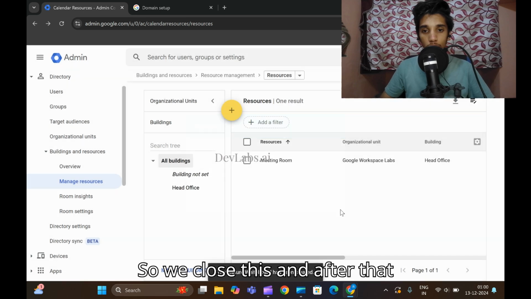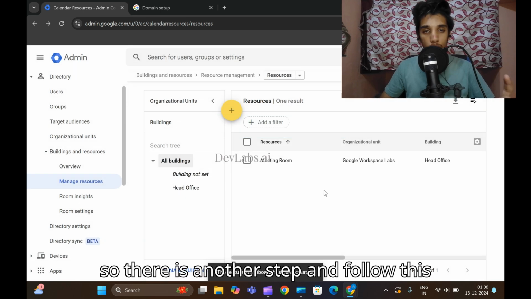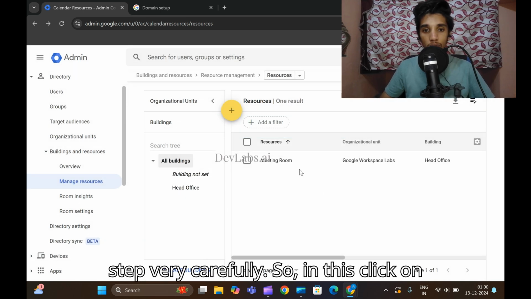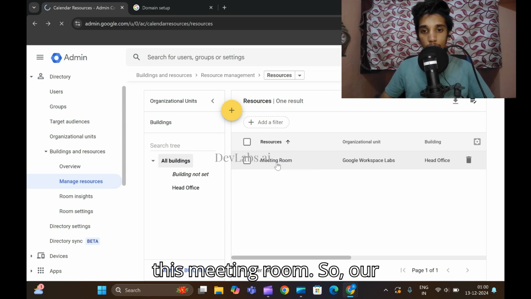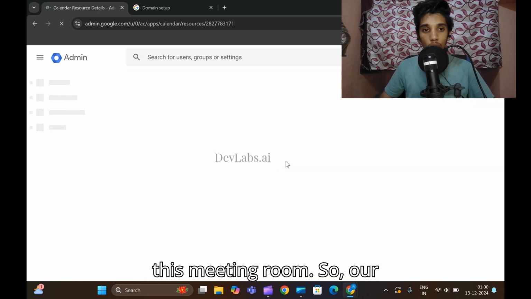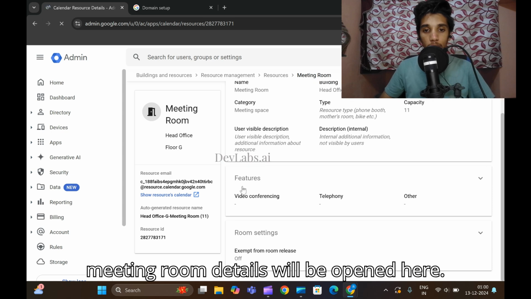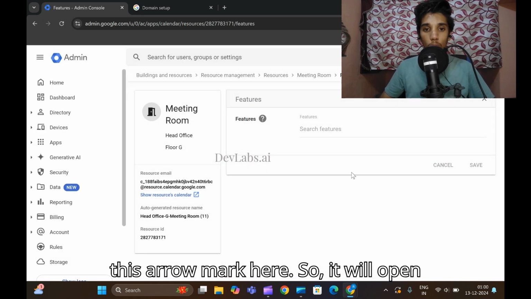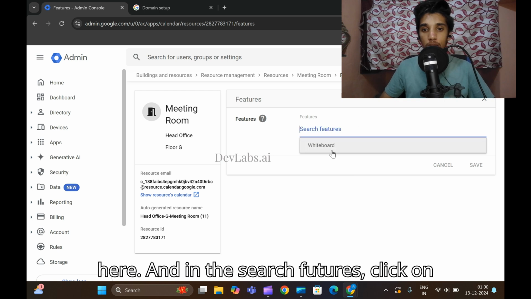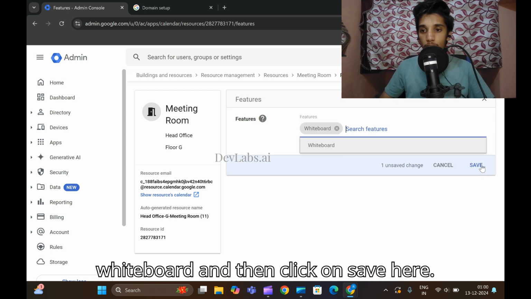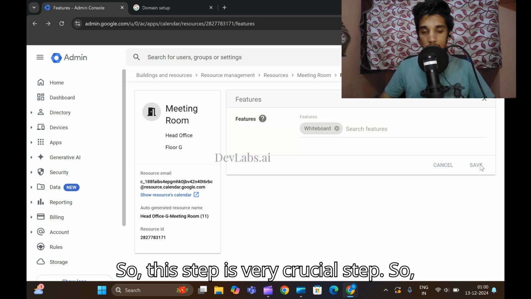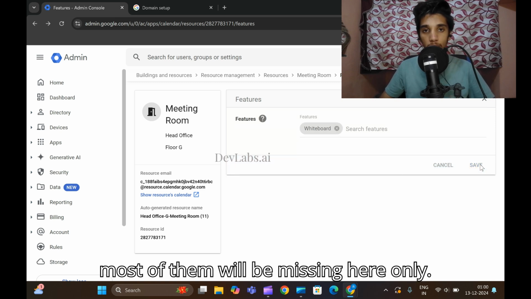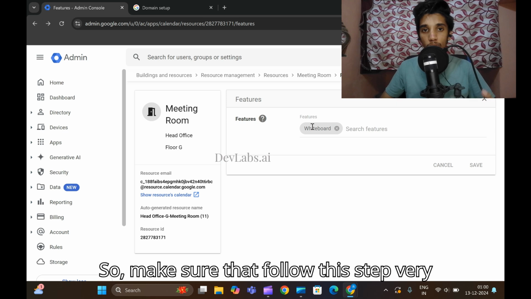We close this, and after that there is another step, so follow this step very carefully. Click on this meeting room. Our meeting room details will be opened here. In the features section, you can click on this arrow mark. It will open here, and in the search features, click on whiteboard and then click on save. This is a very crucial step. Most people will miss it here, so make sure that you follow this step very carefully.